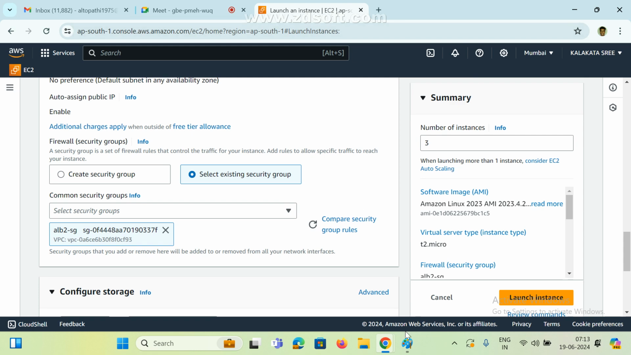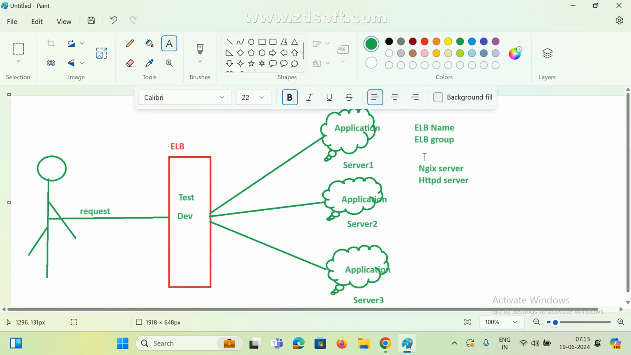Which port numbers? Now I'm going to create an application load balancer, right? So which port numbers do you need? For httpd, which port number do you need to allow? Only 80 is enough. Or if you are using HTTPS, we can allow 443. Or you need to connect by SSH, right? Which port number do you need for connection? I need 22. These three are enough. The remaining ports are not needed. Right now I am using HTTP 80 and 22, that's it.